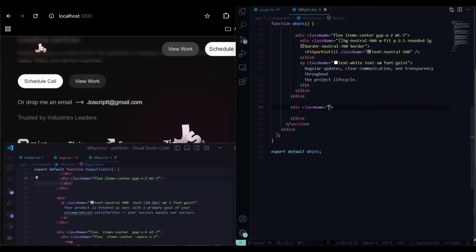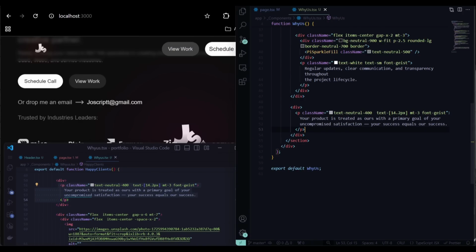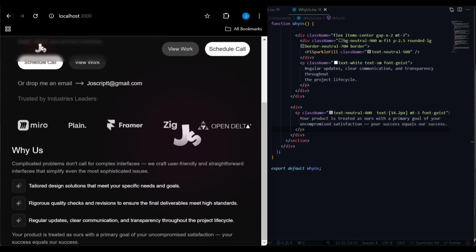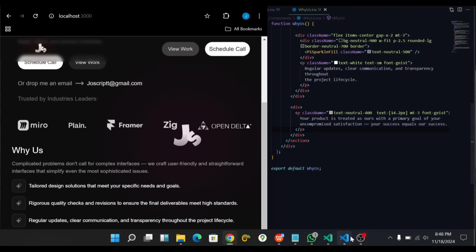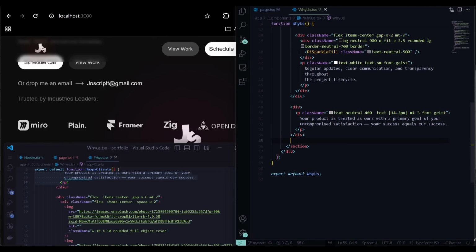So here we give it a div with the text in here as well. Let's see what it looks like. As you can see, we have our text. So here we are done with that.